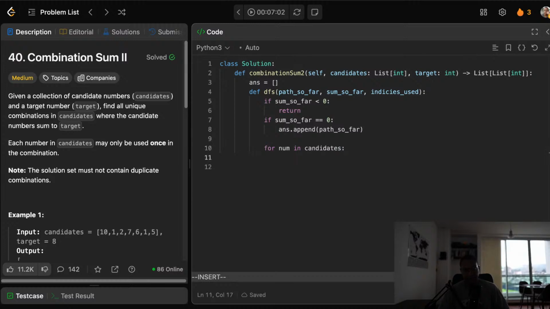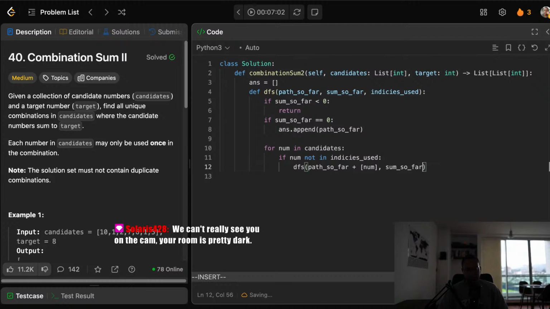Then we're going to go through and say DFS. But we only want to add the number if it's not in the indices used. So if num not in indices used, we've never used that thing before, and let's pop it in. Path so far plus num, sum so far minus num.